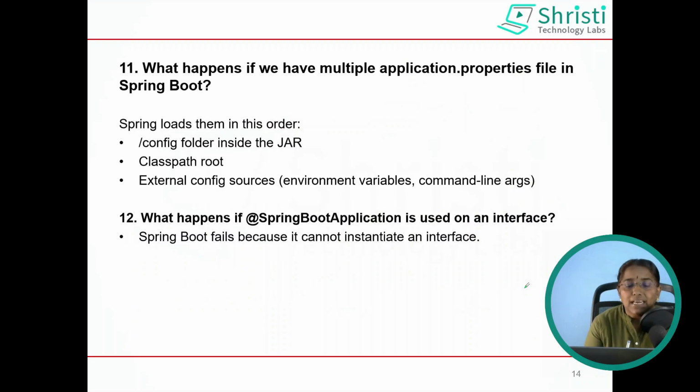Next question. What happens if we have multiple application.properties files in Spring Boot? In this scenario, Spring Boot will read the properties files in a particular order. First, it will go inside the config folder of the jar file. It will read the application.properties and add the configuration details appropriately. Next, it will search for the properties file in the classpath root, meaning inside the src main resources folder. Then it will read the configuration details from that particular file.